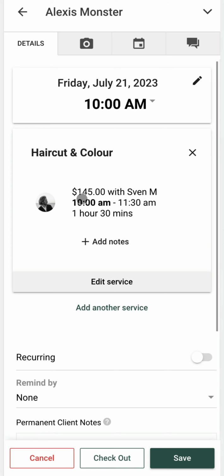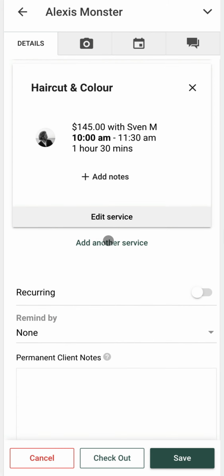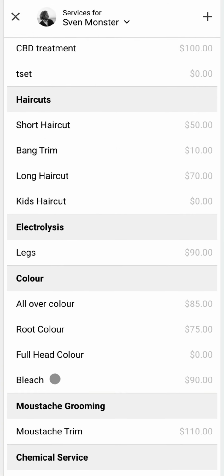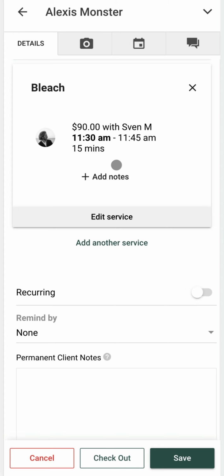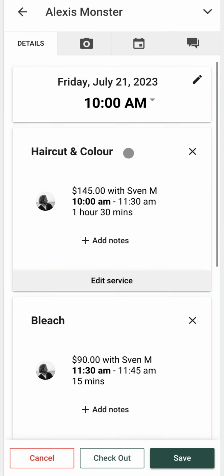Now, one of the new features of this new app is we now have the ability to add multiple services to a single booking. To do that, I can simply click Add Another Service, and I can go ahead and pick what I'd like. Let's put a bleach in there. You'll now see that I've got two services on this single booking. So this is really helpful for some salons. Others won't use it. It's just up to you. Depends what works best for your service scenario.